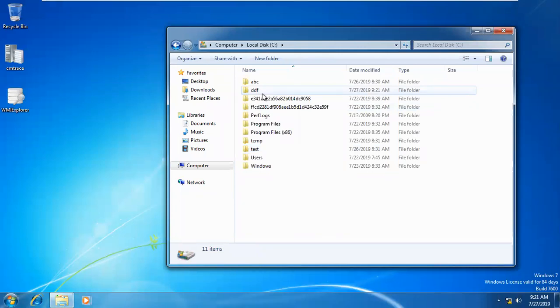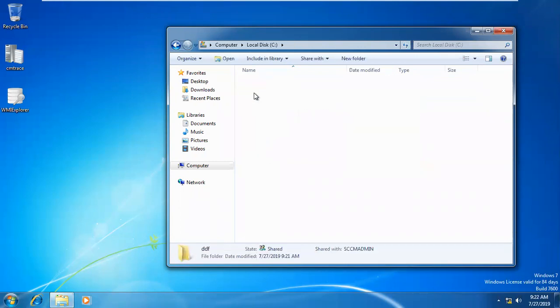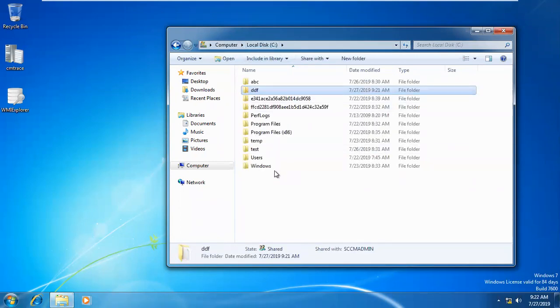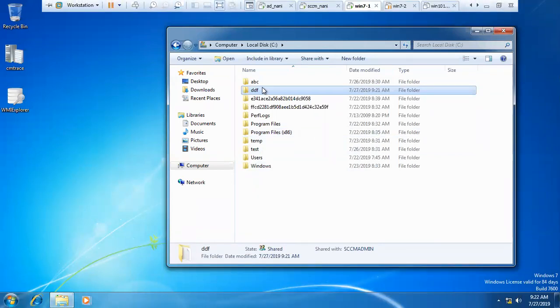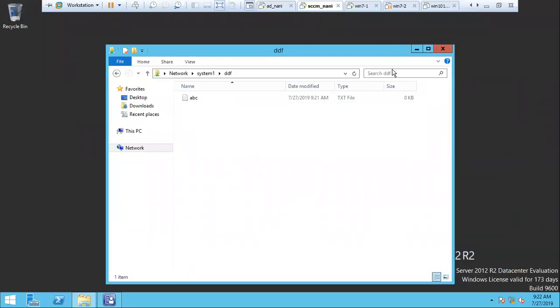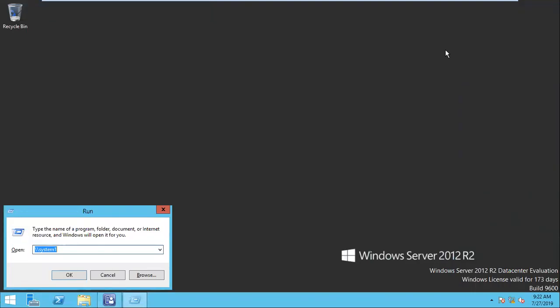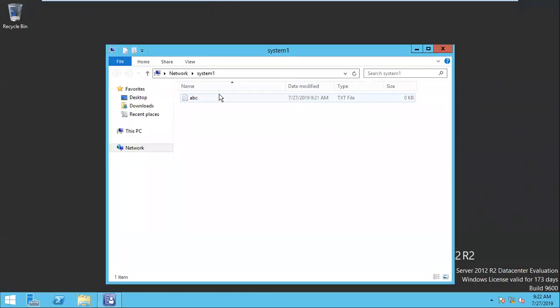So for example, if you copy software to a different machine, first of all you need to share the software. Then one more thing, if you share it directly, what happens? Everyone who knows your system name can see your folder. Am I right? Of course.